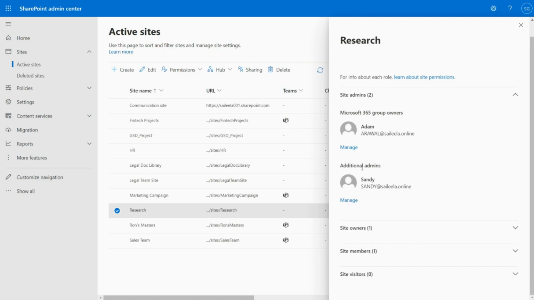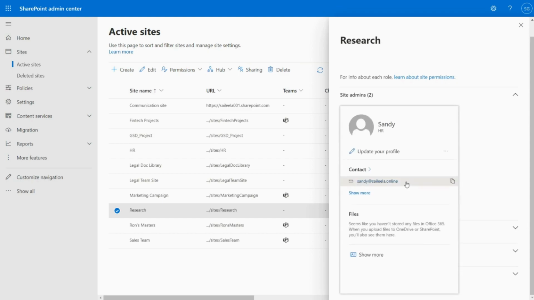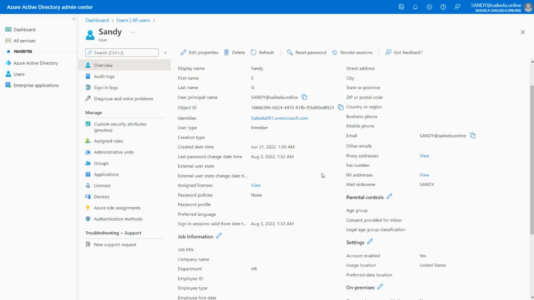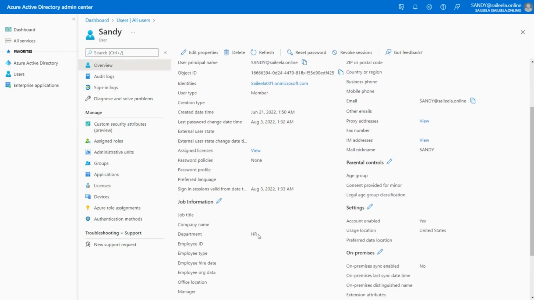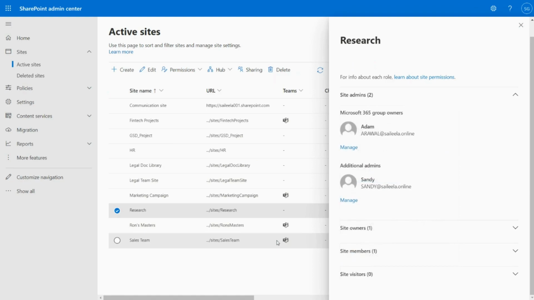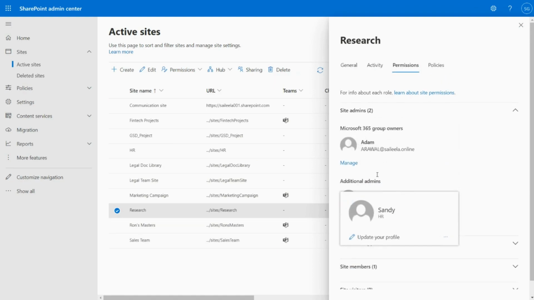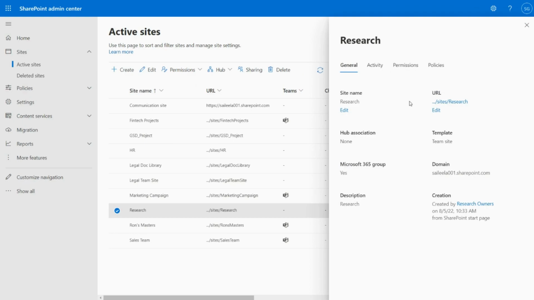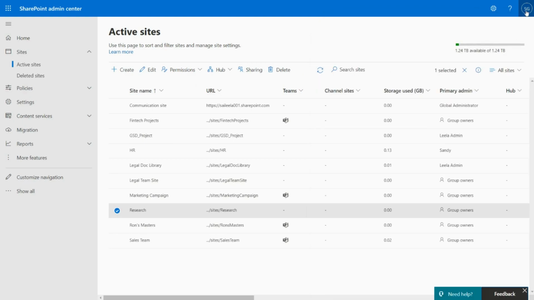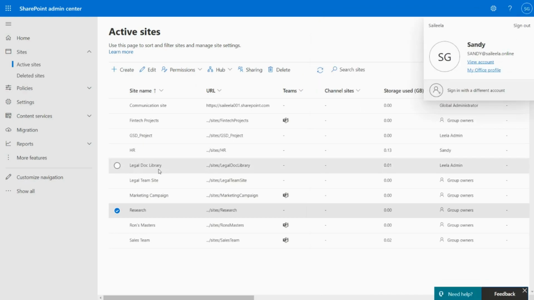However, Sandy's segment is not finance. He belongs to HR. Let me show you that. So as you can see, I have Sandy's profile open on Azure AD, and we can see his department is HR. Okay, so let me try to access this site from Sandy's profile. As you can see, I'm currently logged in as Sandy.